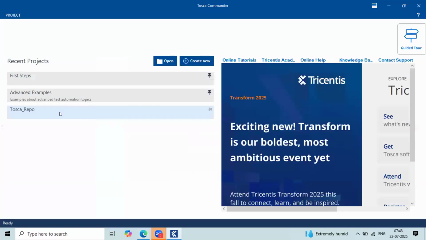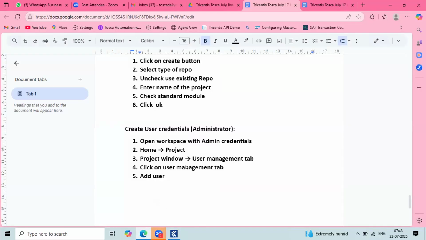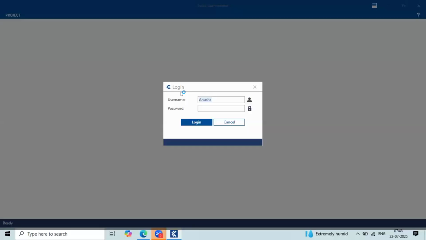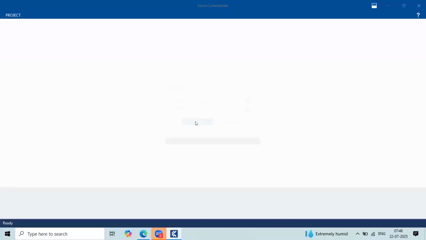So now I'm just logging in with the same workspace. What are the steps I wrote here? The same thing I'll do in Tosca Commander. So now I'm just logging in with admin credentials. I'm just removing Anusha. Just log in with admin. I don't have any password here. Click on login. Once you log in with admin credentials, wait a minute.